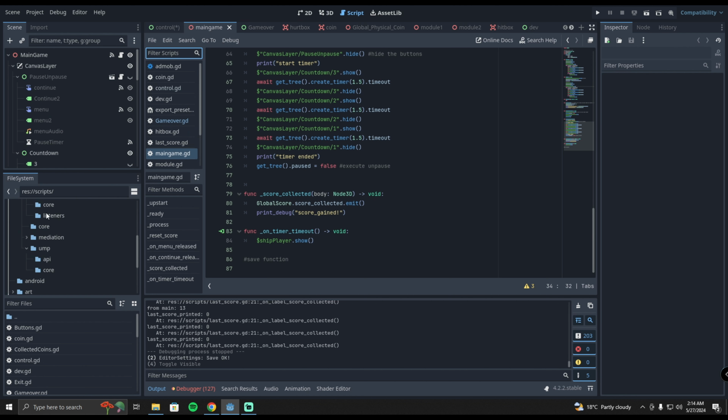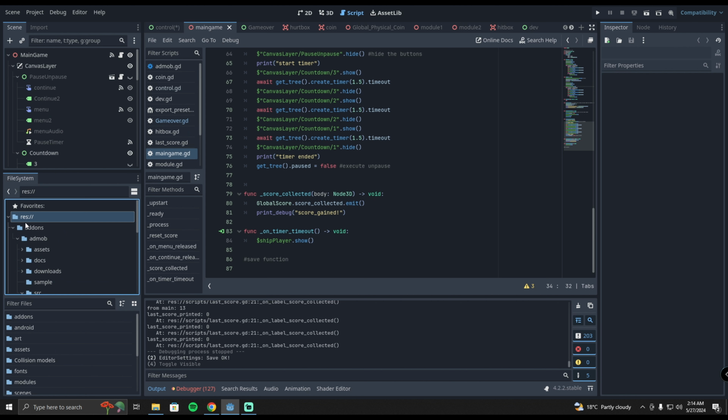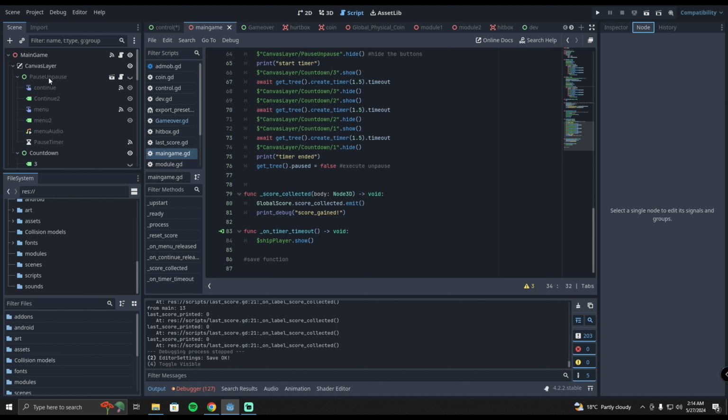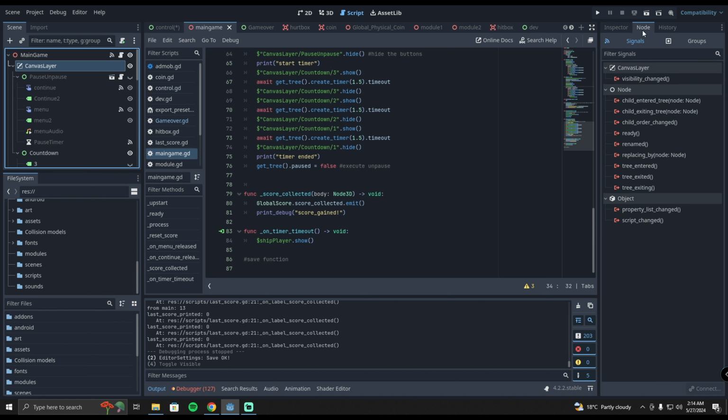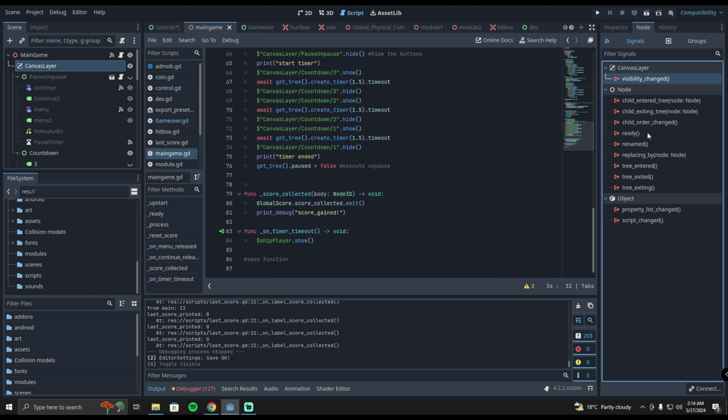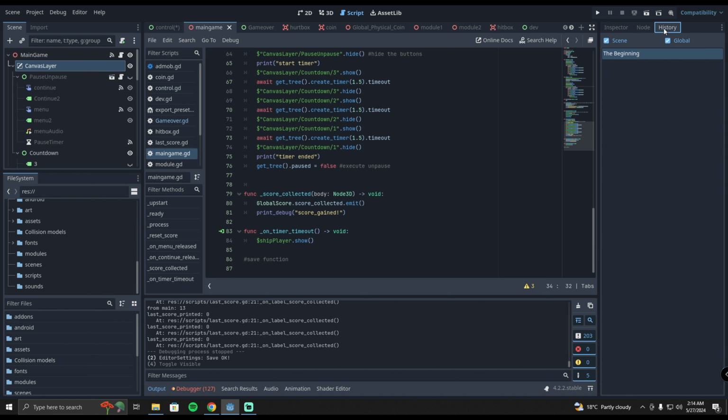And we have here the file system, where we input the files and where we organize all our assets, the scripts, and all the necessary materials for our games. We also have here our node, the node properties, and its functions.